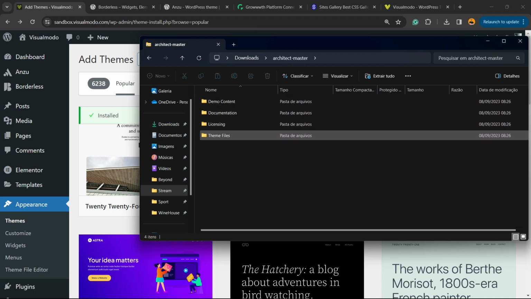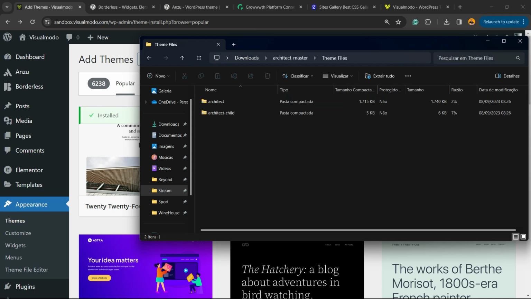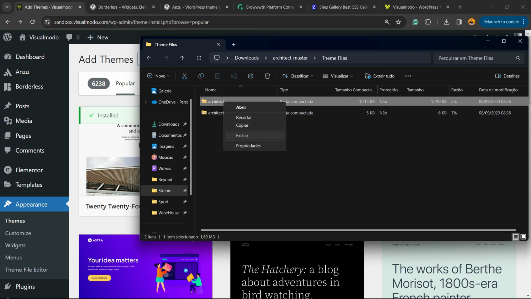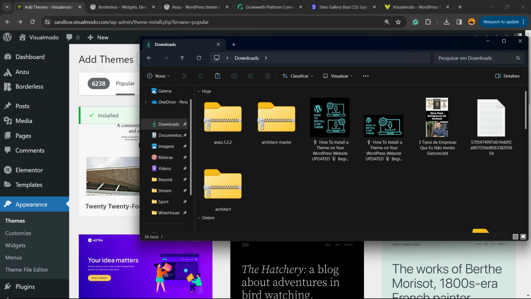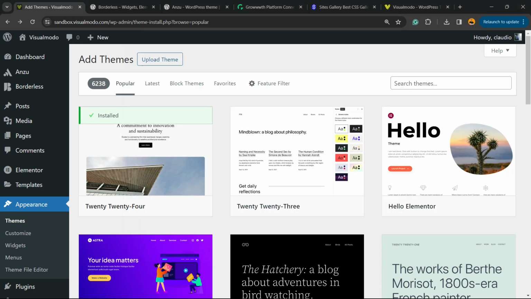Now we're gonna click on theme files and here is the theme file, okay? The theme and the child theme. We're gonna copy this one and paste it right here. So if you are working with premium themes, never try to upload the master file. You need to upload the raw theme, okay? So you may need to click right here and extract from here this file right here. Let's try again.